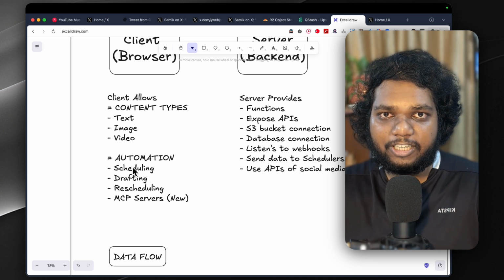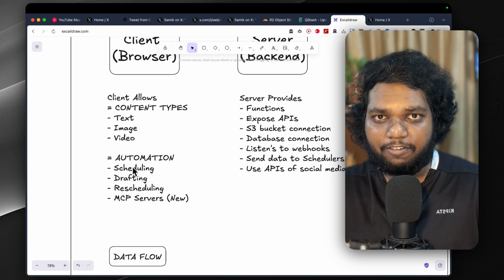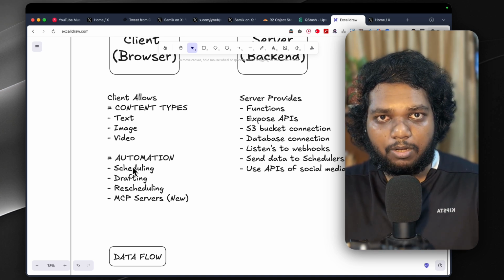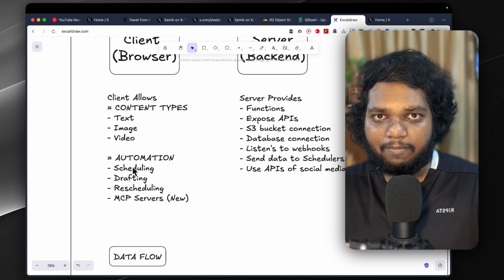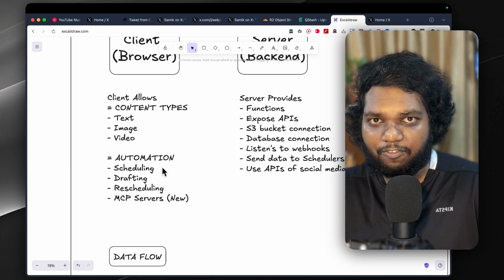Now the problem with scheduling is that if I want to schedule one particular post which goes into Twitter, which goes into TikTok, which goes into Instagram, I cannot post it from one unified platform. I have to go to each and every one of them and upload. And that's where a social media scheduler SaaS comes in. It gives a unified platform for scheduling, drafting, rescheduling.